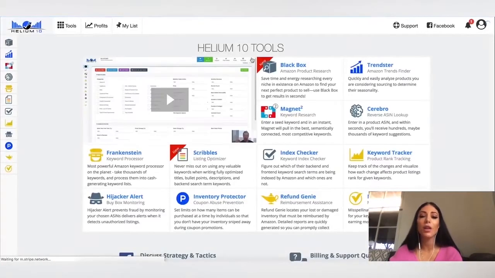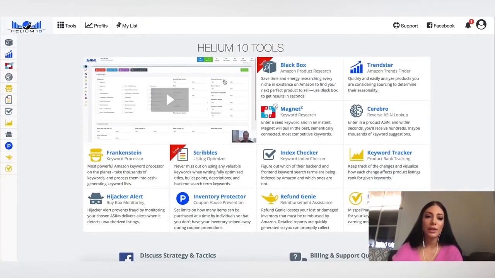As you can see, there are a lot of different tools. So there's a video that's going to explain it for you better than I can, but basically I'm going to summarize some of them. So the Black Box is to help you with Amazon product research. So it says save time and energy researching every niche in existence on Amazon to find your next perfect product to sell. Use Black Box to get results in seconds.